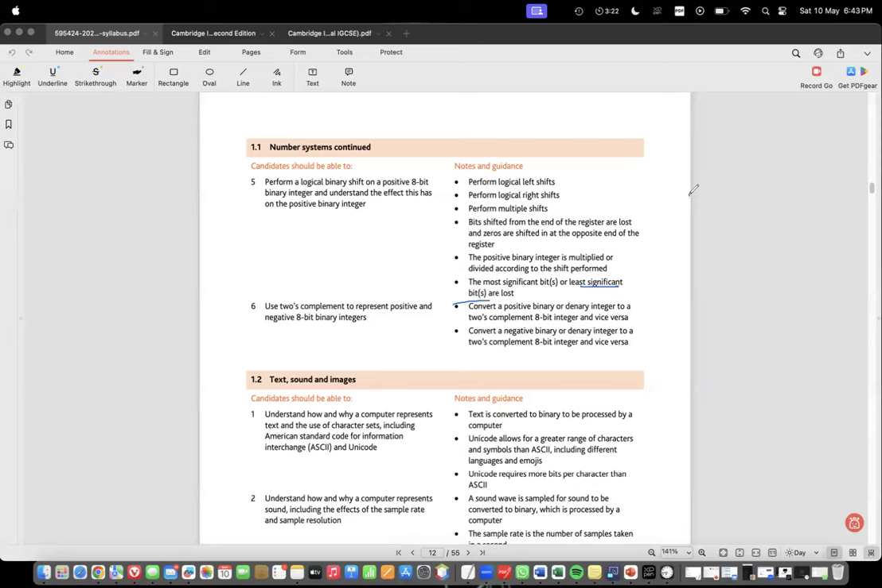Least significant bit, look, this bit is LSB. Whatever binary number they are giving, the rightmost bit is the LSB and the leftmost bit is the MSB, the most significant bit.